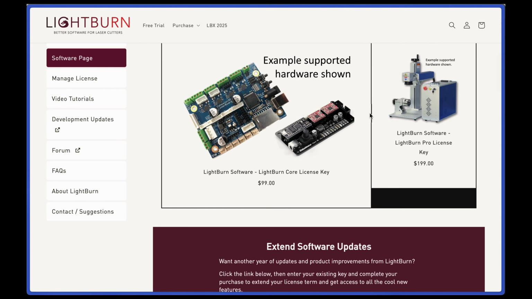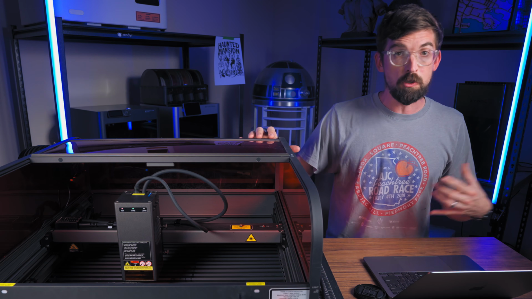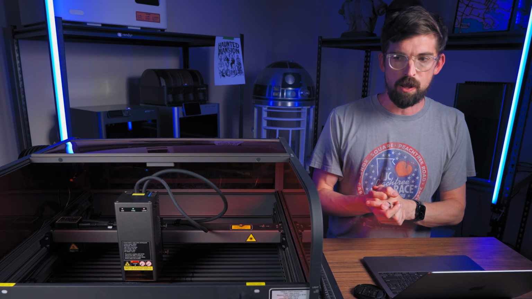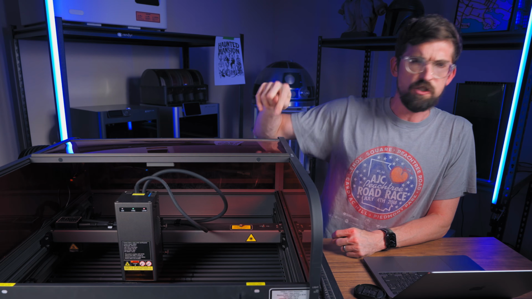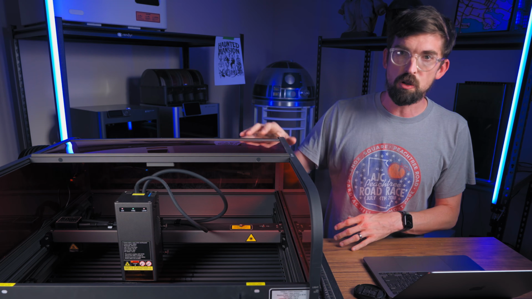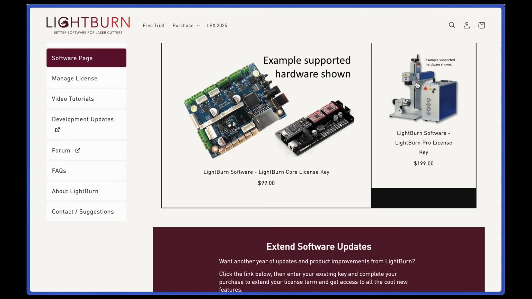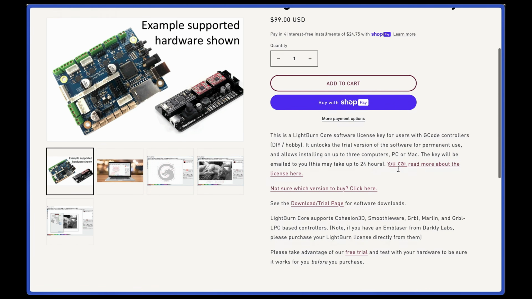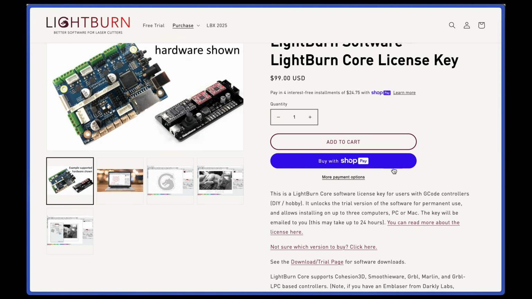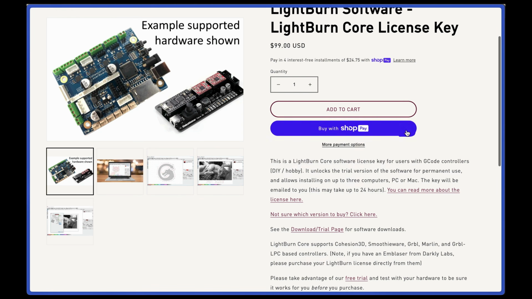You got your standard core license, which is going to be for all types of machines like this. So when we're talking about diode lasers, whether they're open gantry or enclosed machines like this Creality Falcon 2 Pro, they are going to be using a controller that utilizes G-code. So you'll actually see them call out the G-code when you come over to the core license. So this is the one you need to get to start out, which is $100.